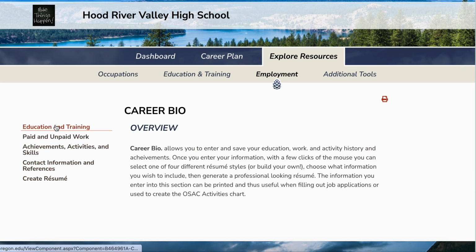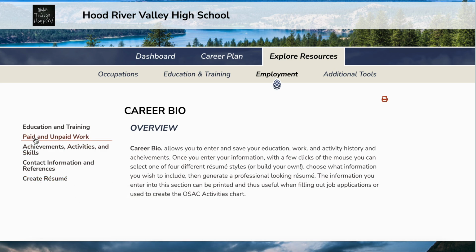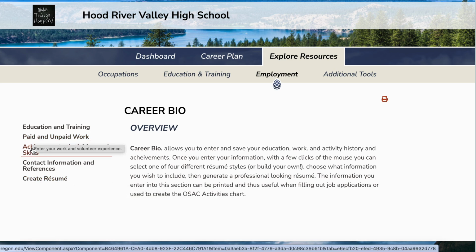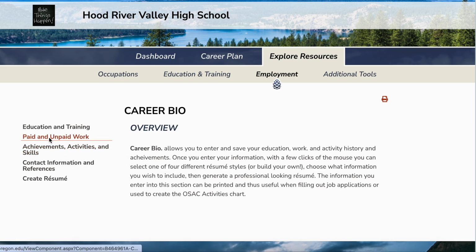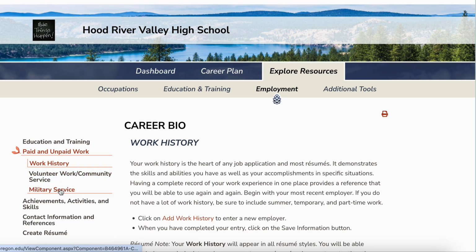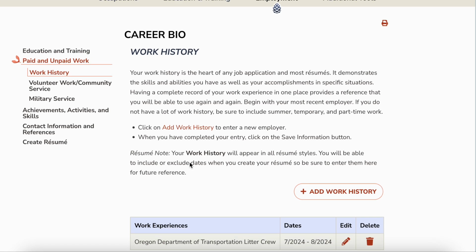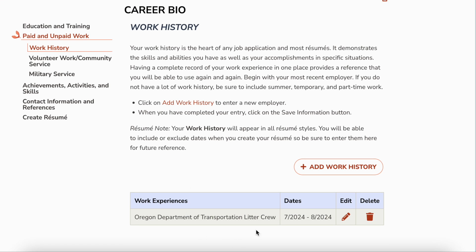Over here on the left-hand side are a bunch of categories. We're only going to have you work in 2 categories: paid and unpaid work, and achievements, activities, and skills. If you click on paid and unpaid work, you see how there are 3 subsections. You're only going to put in information under work history.